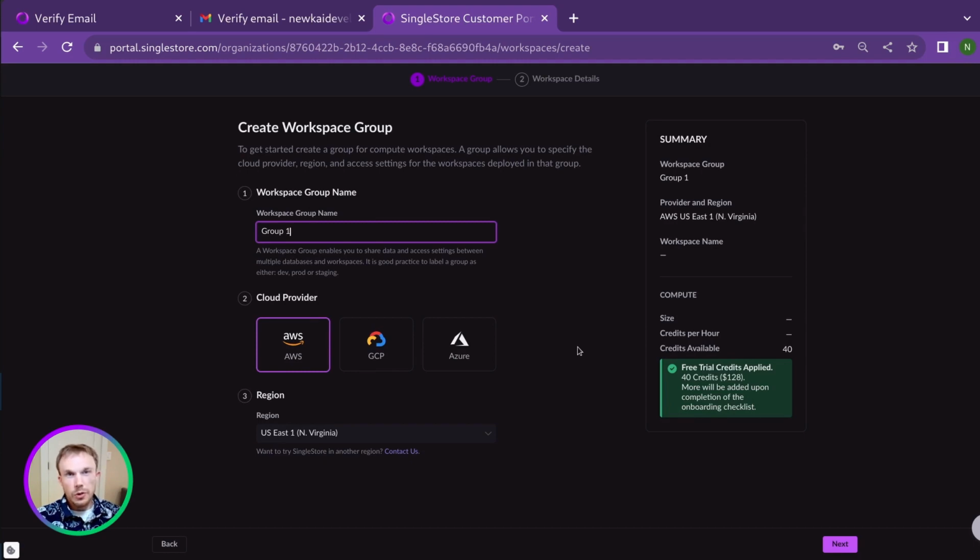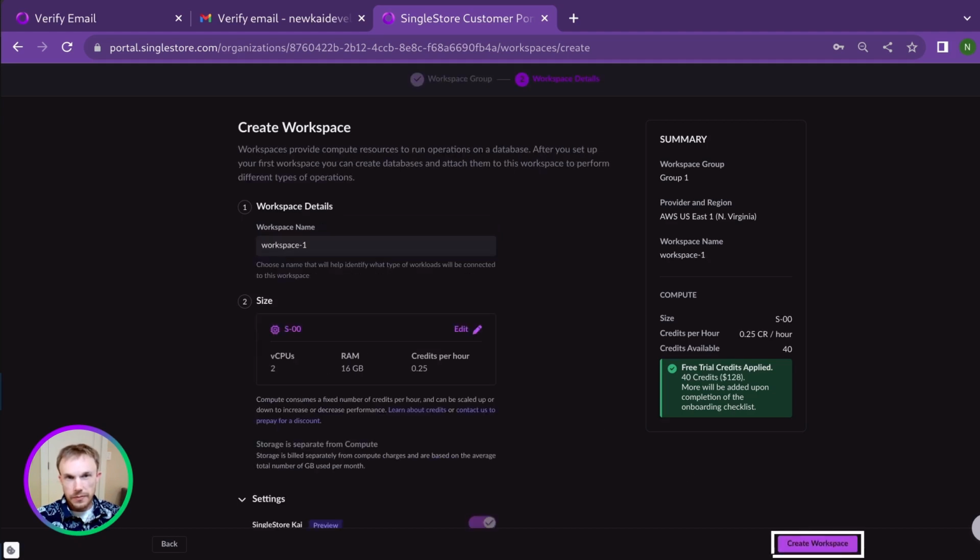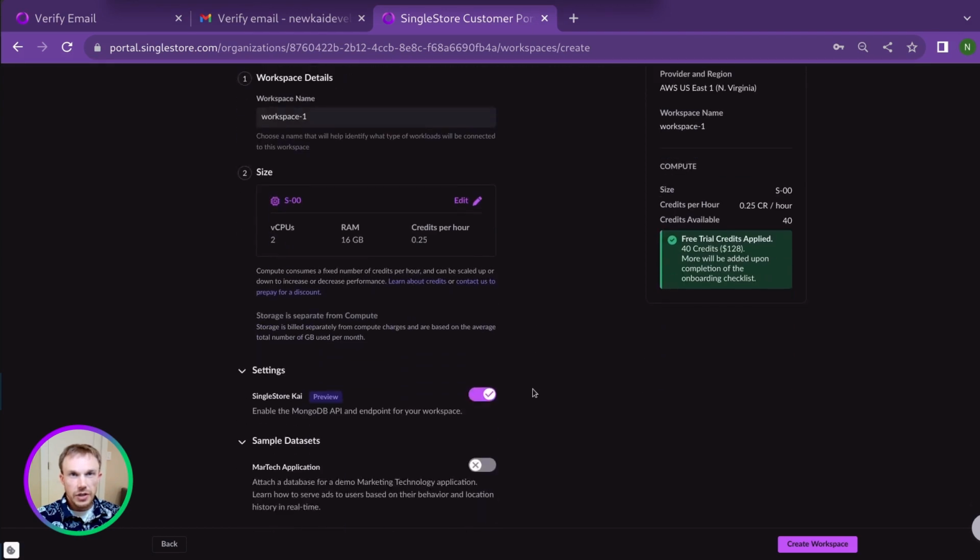This refers to the storage location for my databases. I'll just keep the defaults. Now it asks for a workspace name and size. This is for the compute resource for accessing the data. I'll keep the defaults here too, except down in settings, I'll confirm that SingleStore Kai is enabled. Here it's already selected because I mentioned I was interested in the MongoDB API in the initial signup. I'll click Create Workspace and things will start happening.